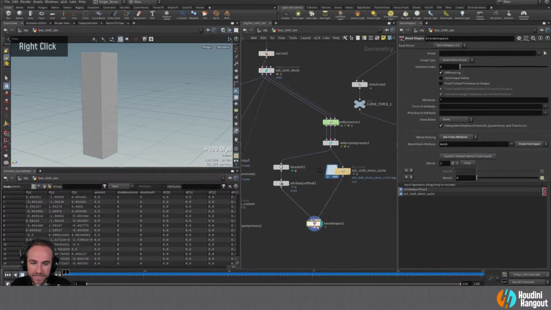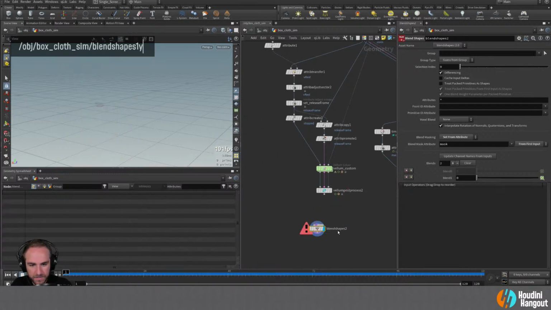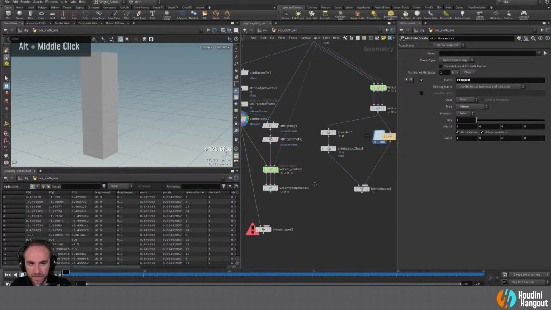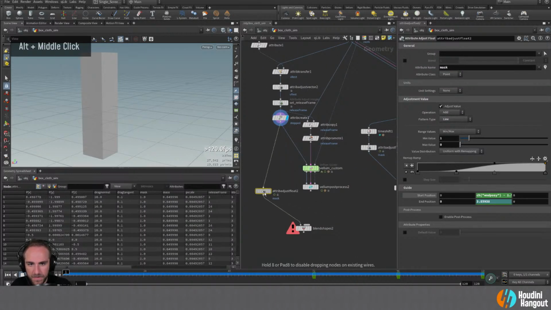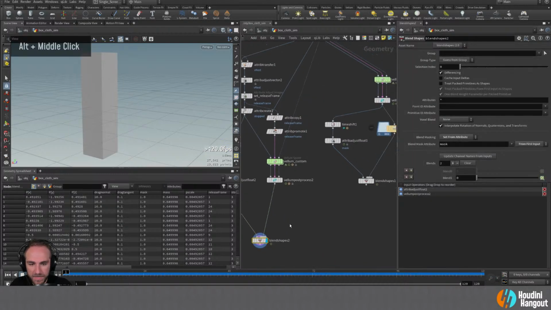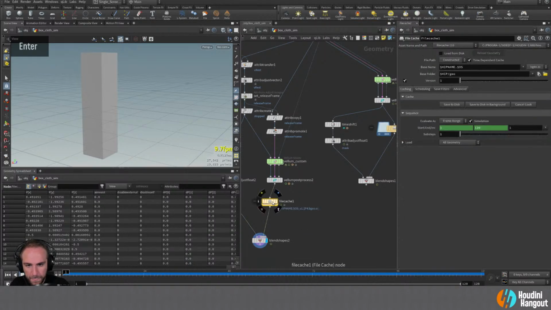And so you could take the same blend shape thing here. I'll just copy this over, put it over here, cut those wires. And we have our rest geometry here. I'll take that, and I'll also take this mask. And we should be able to do the same thing here. So if I do, yep, that all seems right. So let me just do a file cache here.